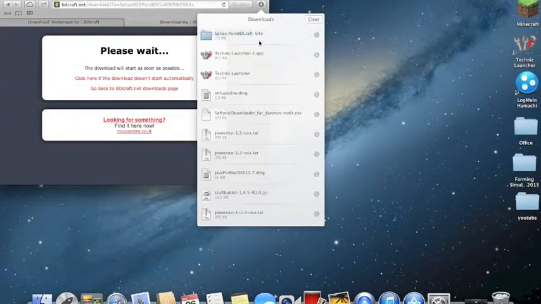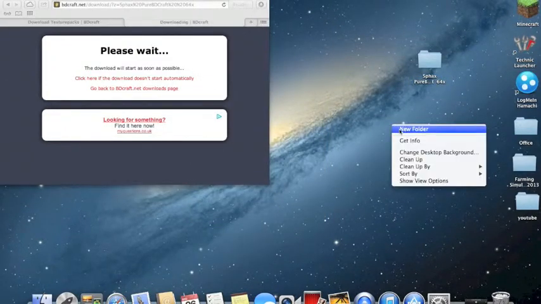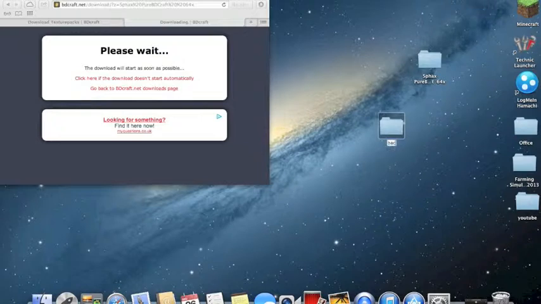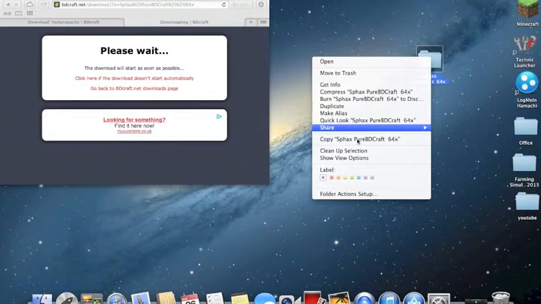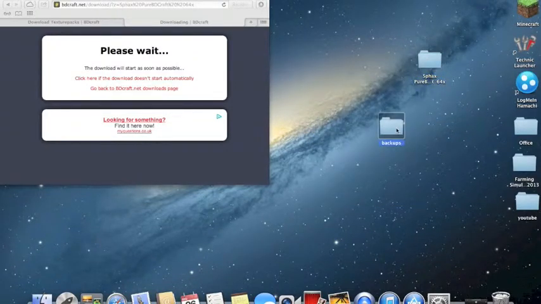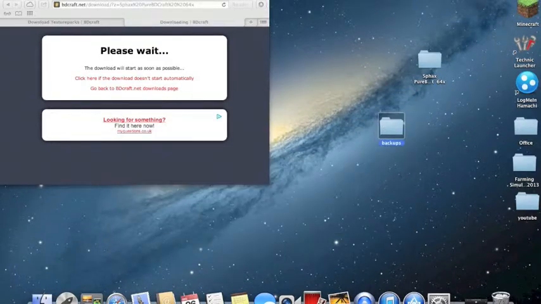So we should be able to bring this to the desktop. I'm just going to create a new folder and call it backups, because if you do it wrong, then you're just going to have to download it again. Where's the fun in that? Right, so we just copy the sphax pure BDcraft, and feel free to rename these. It doesn't matter what they're named, it's fine. Right, so we've got the regular one.